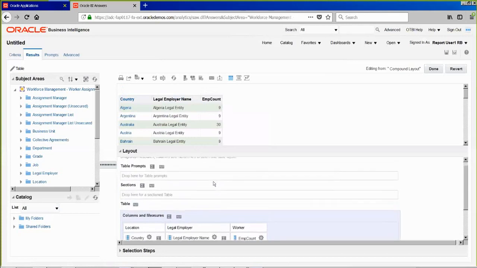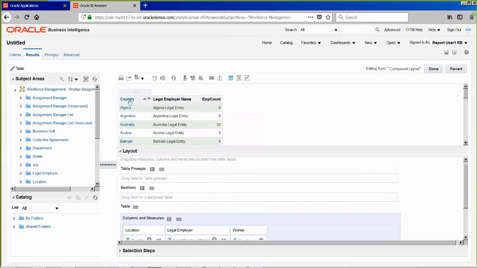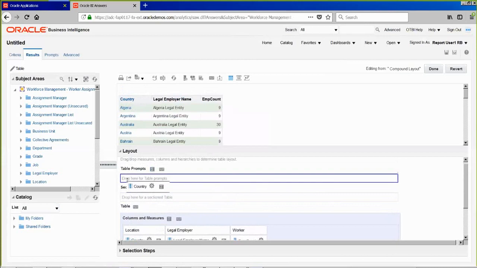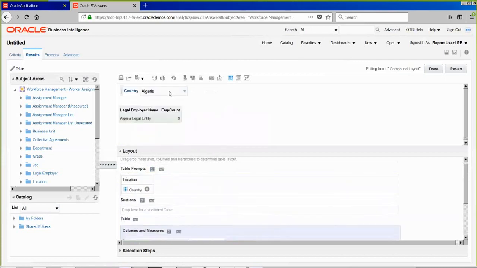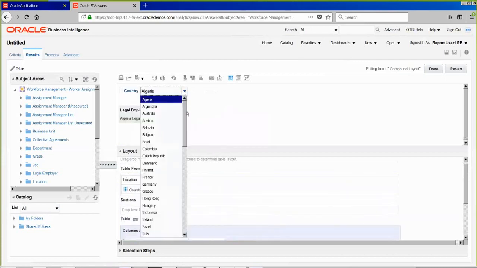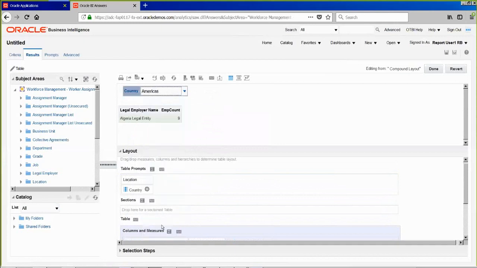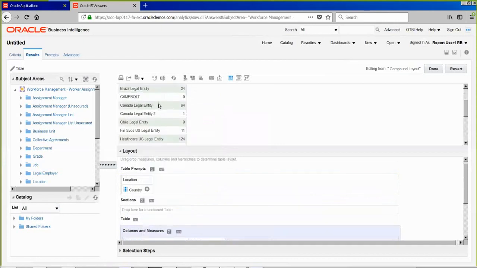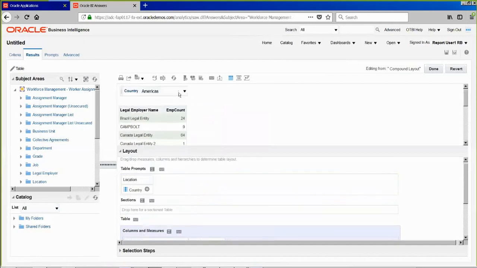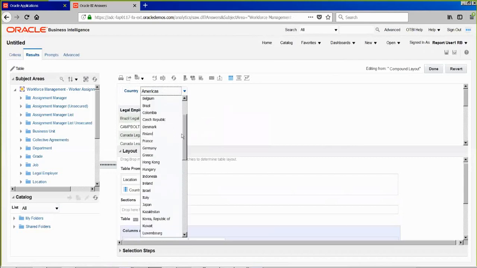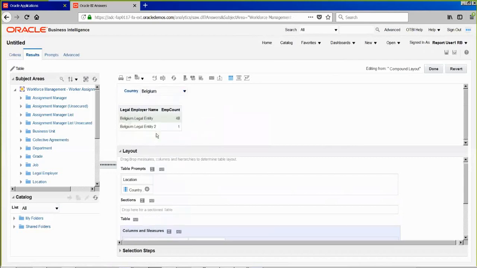Here I wanted to make country a drop down. So typically I can take it and keep it here, then the country will be a drop down here. Now I can choose Americas. Americas has this many legal employers. If I choose some other, Belgium has only 2 legal entities. So we have that provision if we keep it in the prompts, which is nothing but a drop down.